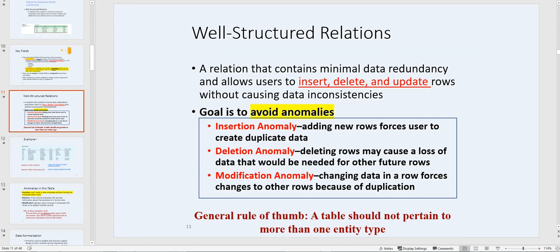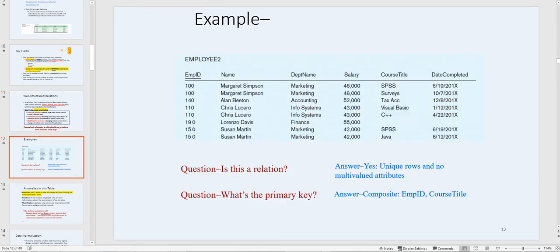Okay. The second one is deletion anomaly. Deleting rows may cause a loss of data that would be needed for future use. So for example, let's say Ellen decides to leave our company, and Ellen is the only one who has taken a tax accounting course. He leaves our company and I delete his record. With his record, the tax accounting information will go as well. So if tomorrow somebody comes to us and says, hey, what kind of courses are available? Can you give me their title name? And if Ellen's record is gone, the tax accounting goes with it as well. We will not know through our database that that course is available.